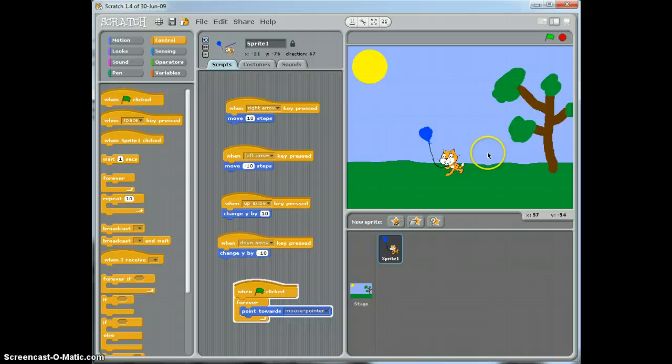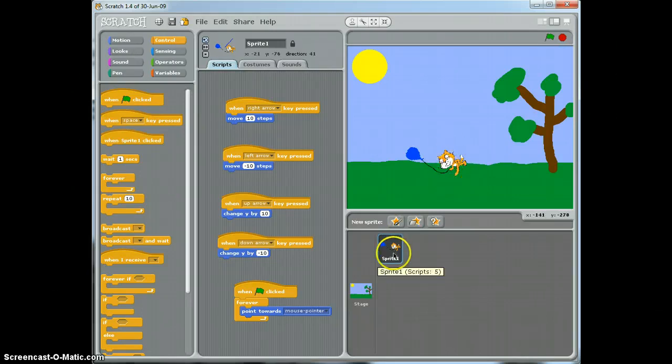And this goes back to something that I did in the previous video tutorial. You can see that the sprite, the cat, is not actually pointing towards the mouse pointer. It's actually pointing in the opposite direction. Now the reason for that, if I just press stop, is because in previous video tutorials I actually flipped the costume of this sprite to face the opposite direction. Let me just correct that.